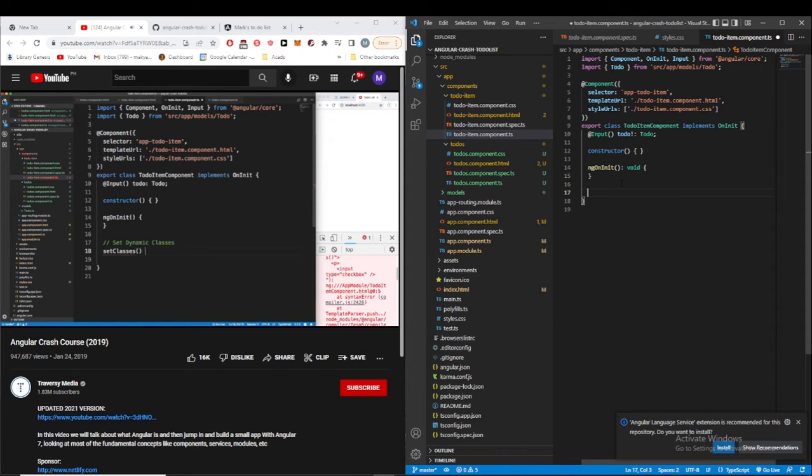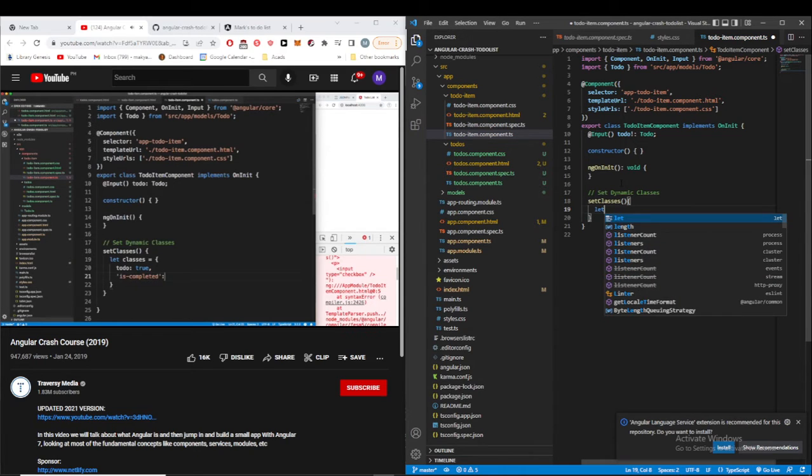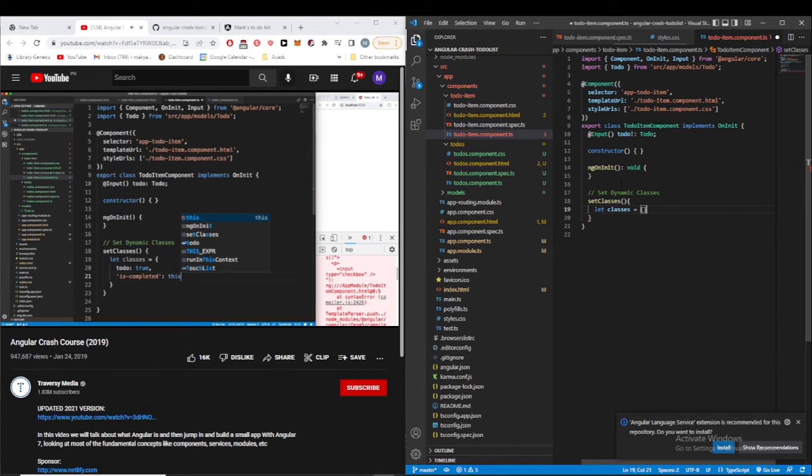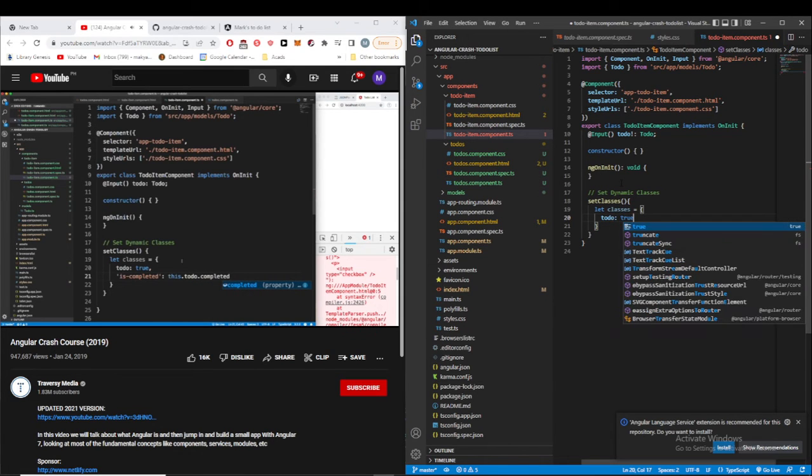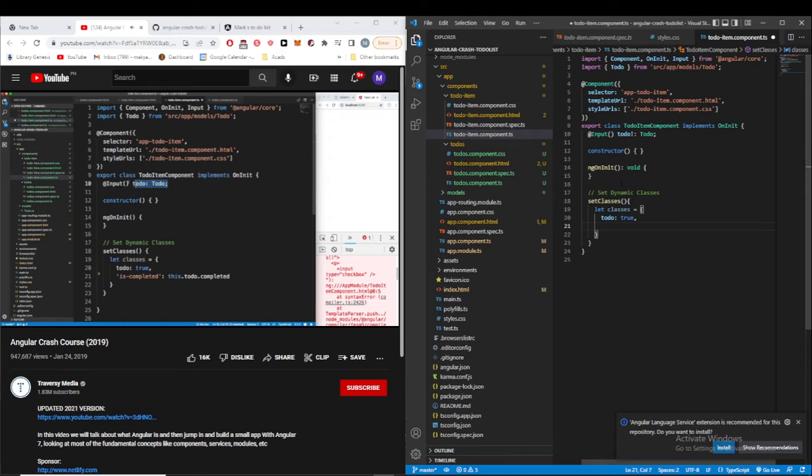So set classes, I'm going to create a variable called classes. And the way that this works is we set a class name like to do, and then we set a condition. Now, the to do class I always want to get added, so I'm going to just say true. However, the is completed class, and since it has a hyphen, I have to put it in quotes, or we'll get an error. But the is completed class, I only want this to be in effect if it's completed. So we'll say this dot to do dot completed. And this dot to do pertains to the to do that's being passed in from the input, or from the prop. And then finally, we just need to return classes.